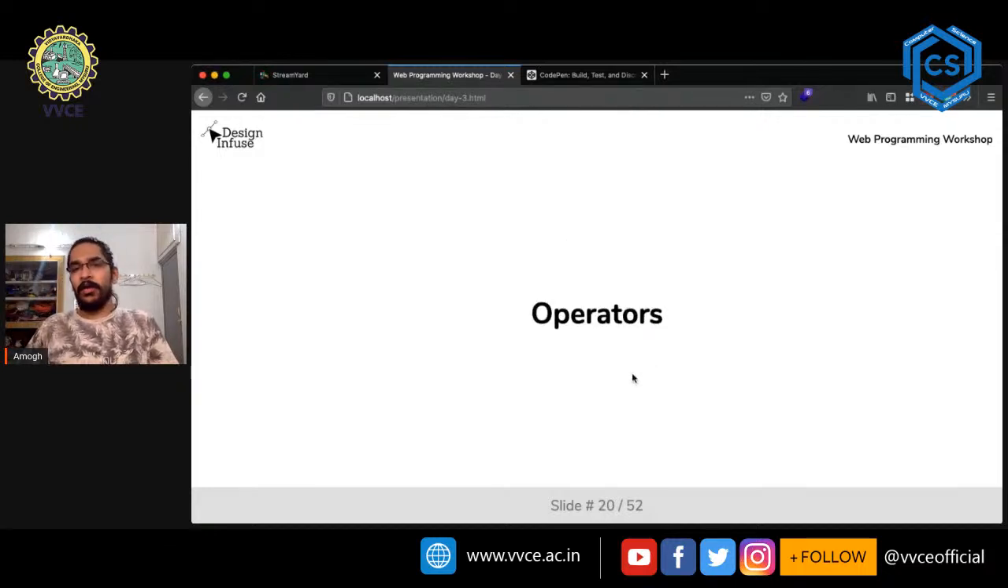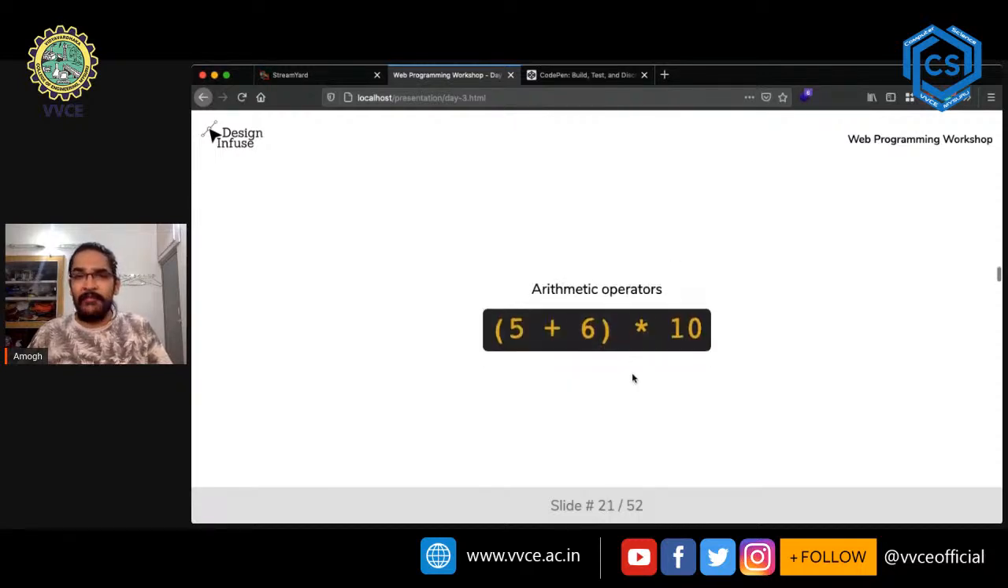Now let's move on to a topic called operators, right? What exactly are operators? We have, for example, something called an arithmetic operator in JavaScript. It would have something along the lines of this, right? So it has a bracket, okay? It has a number 5. It has a plus symbol. It has the number 6. It has a closing bracket, and it has a star sign, which is actually called multiplication, right? And then it has 10, right? So the output for this would actually be 110, right?